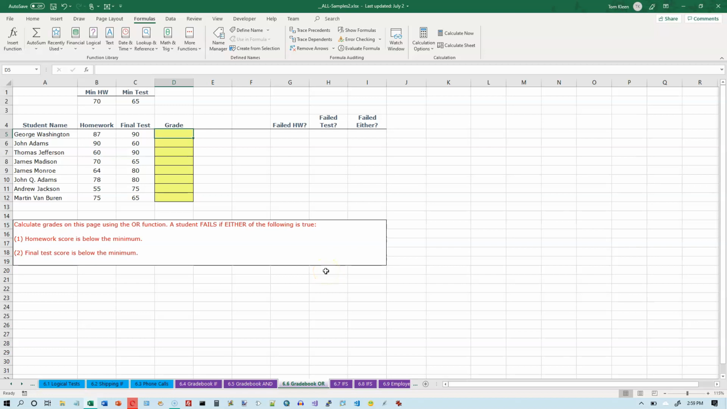In this video, we're going to take a look at a logical function. We're going to look at the OR function. Logical functions are functions that return a logical value. Logical values are just true or false. Those are the only two possibilities.